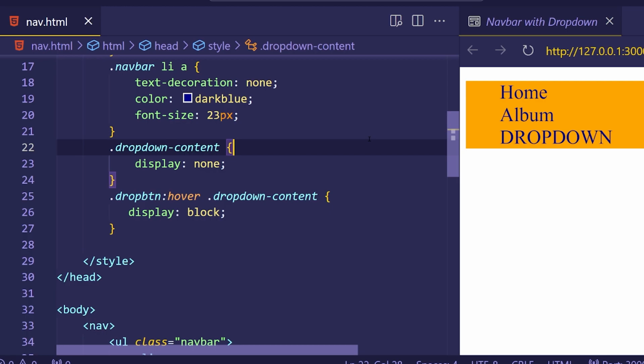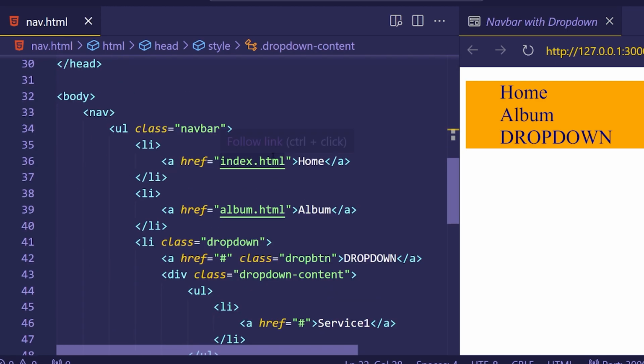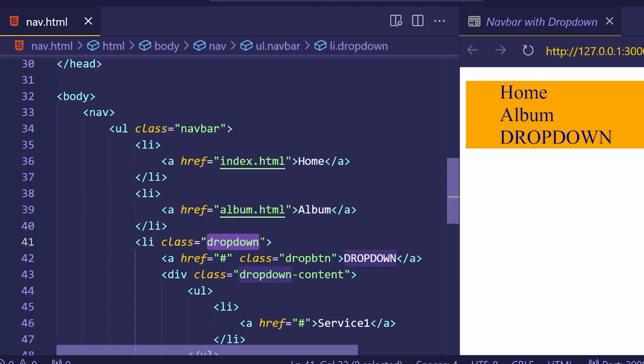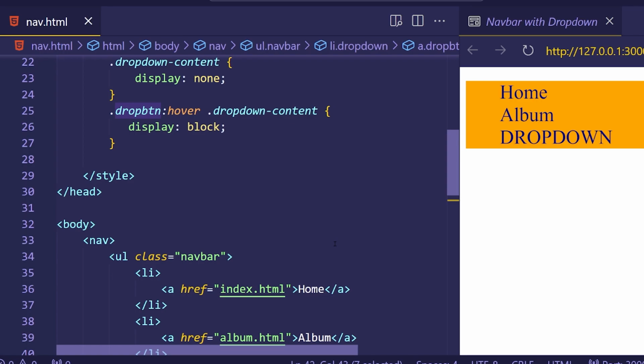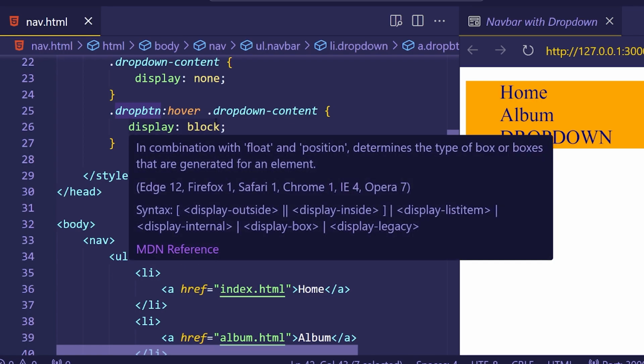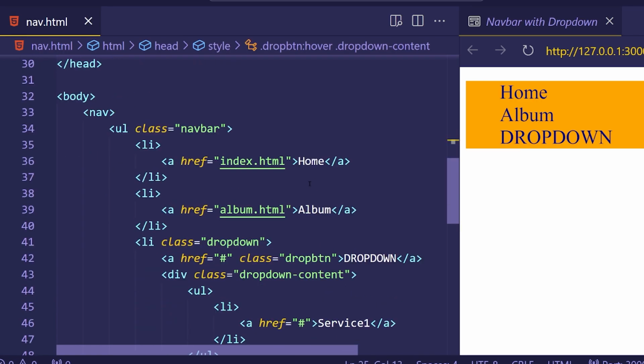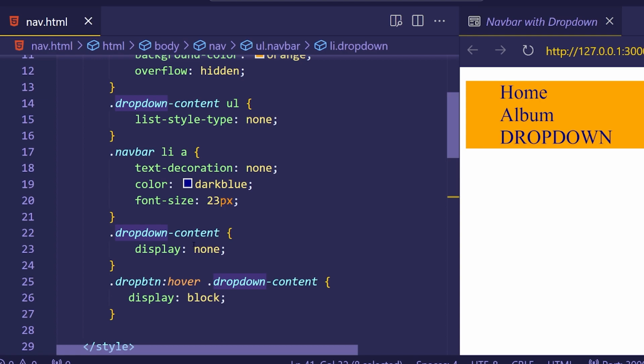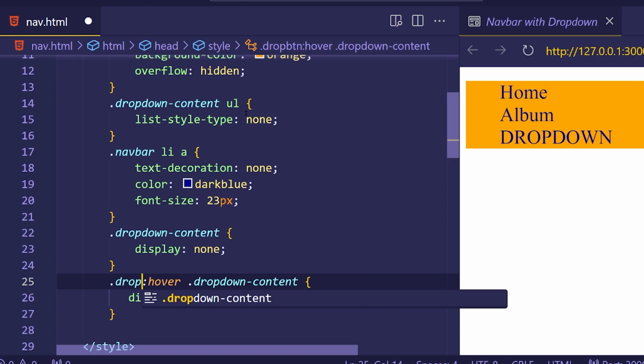So .dropdown:hover. So .dropdown, where it says .dropdown. I should say, no, I should use the .dropdown, not the drop button. So dropbtn. Is it dropbtn? Yeah, let me change it to dropdown. You see it says dropdown. We have to use that one. So .dropdown.